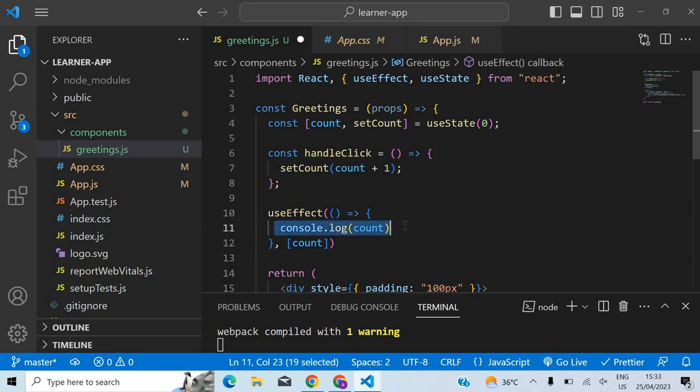This is a very simple task. It can be anything actually. You can make some request to some backend server to get some data.